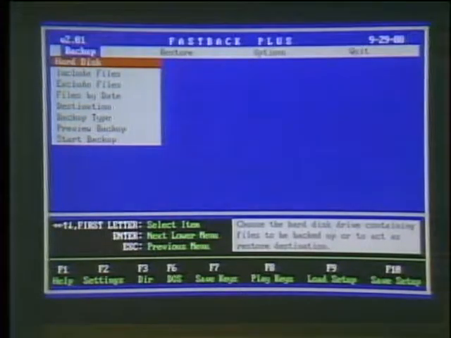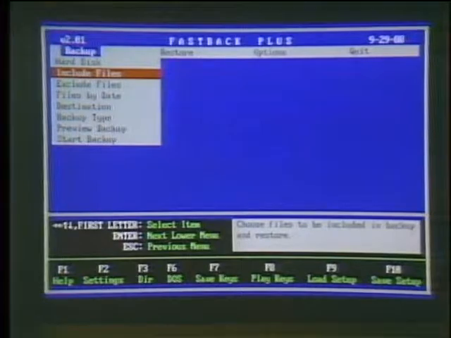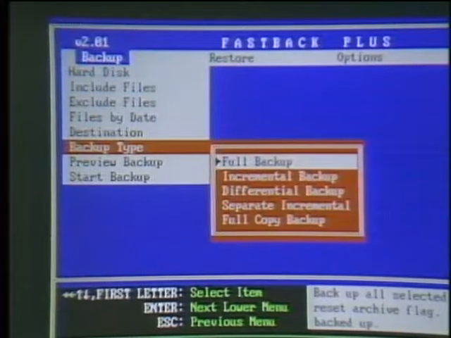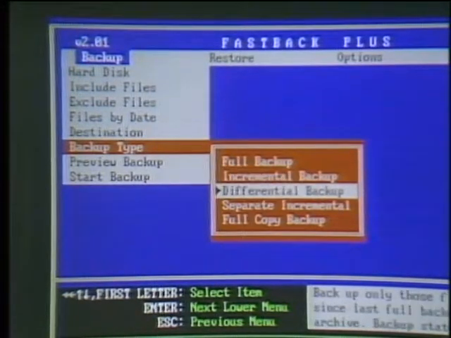We have some selection factors here where we can go in and do the include files. We can tell it that certain files are the only ones we want to include. We can also do exclude. Let's say I want a lot of files but exclude a few. We can do files by date. We simply tell it where we want it to go, in this case out to the floppy drive, and we can tell it what type of backup we want. Here we have a full backup, an incremental, a differential, a separate, and a full copy backup. These are primarily for doing quick dumps of data without resetting the archive bit in DOS.